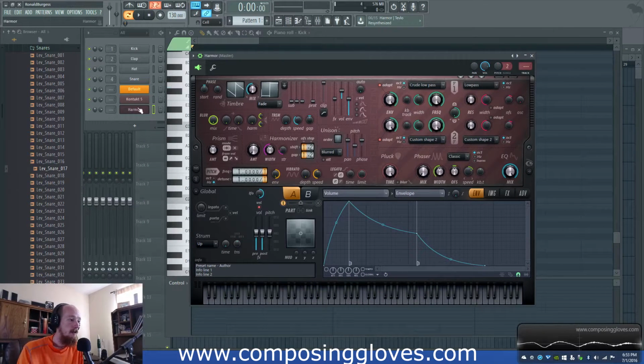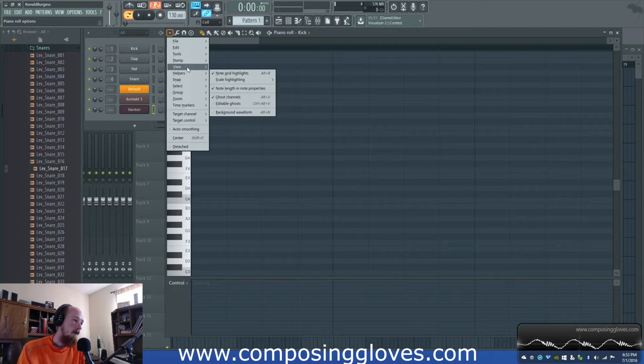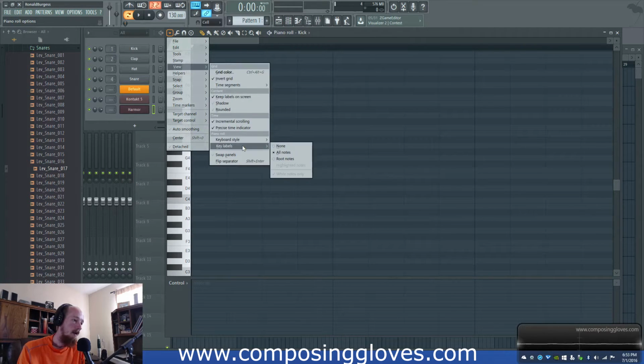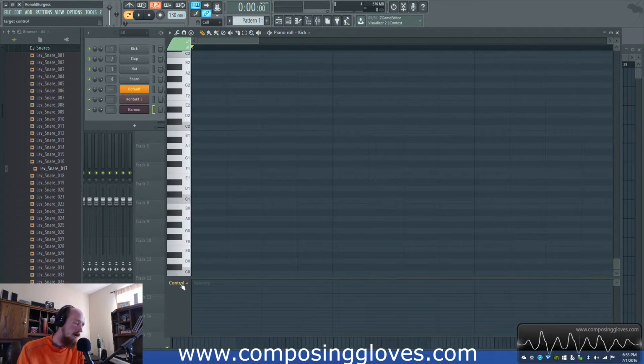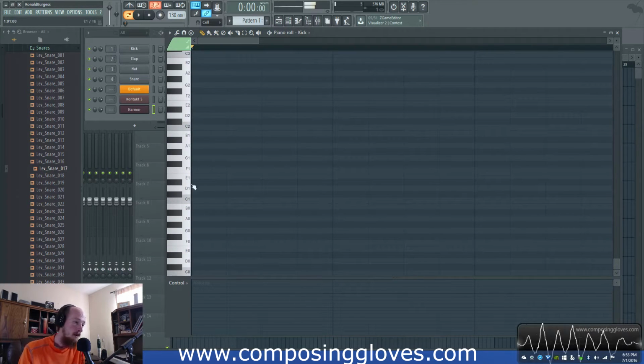Now, I have an instance of Harmor open, but what I really want to focus on is how to interpret the piano. So here in the new FL, if you just go to View, Keyboard Labels, All Notes, it'll label all your notes for you. And you'll notice that we have a keyboard here and it labels them from C0 all the way up to B10. Now, what this reveals is we have 12 notes inside before we repeat to another C.